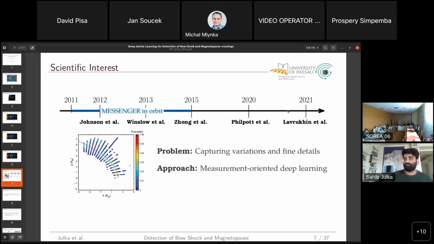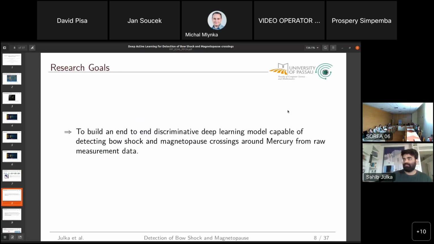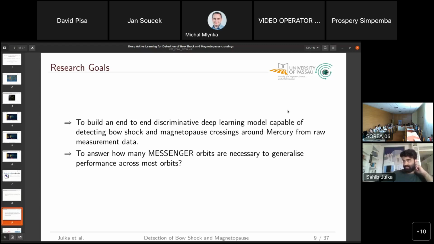So we proposed to solve this problem for the first time as a data-driven modeling process by using neural networks. For this, our research goal was to first build an end-to-end discriminative deep learning model capable of detecting these crossings from the raw measurement data. And at the same time, to answer how many MESSENGER orbits are actually necessary to obtain a generalizable, representative performance across most orbits and also the data that is coming in from the new missions.